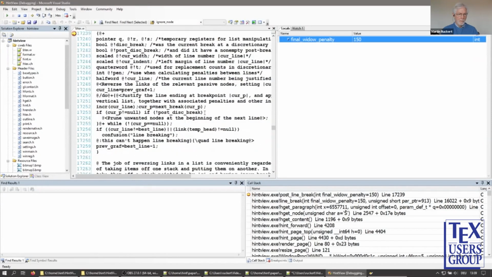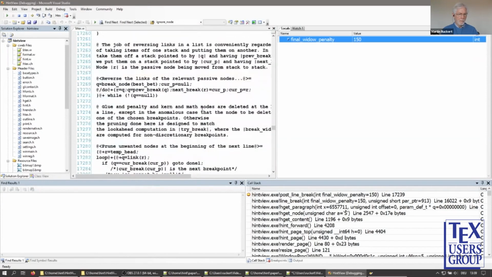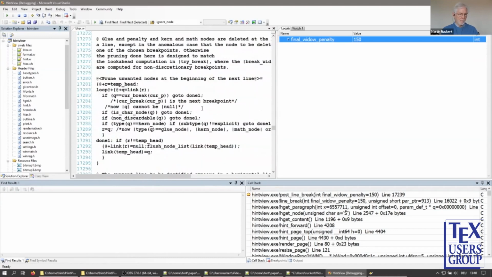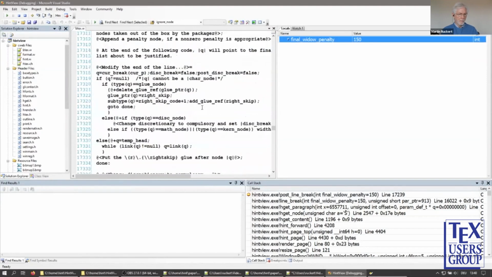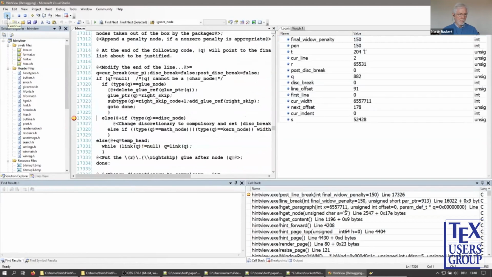But we are interested in the code that comes further down here, where it says modify the end of the line, and specifically in the handling of the disc node. So I put another breakpoint here and tell the program to continue. It stops right here, and the next thing is change discretionary to compulsory. So we step right into that.